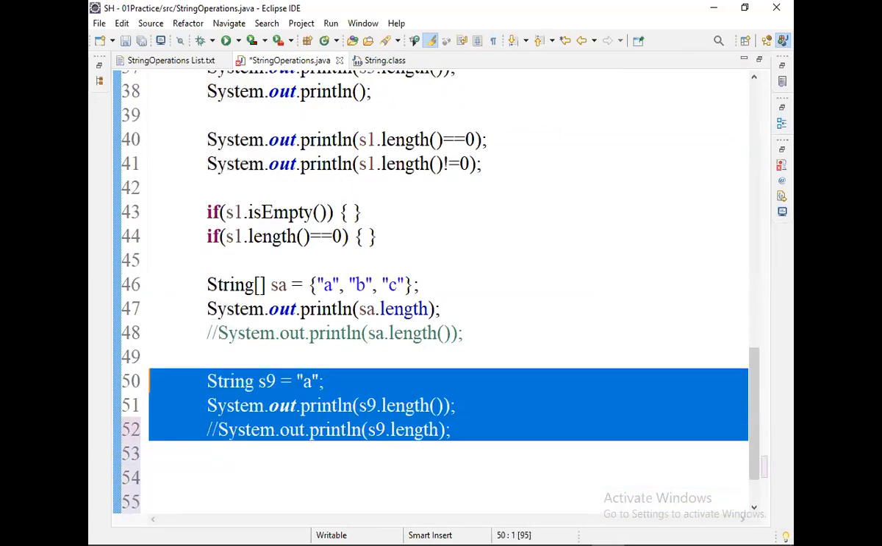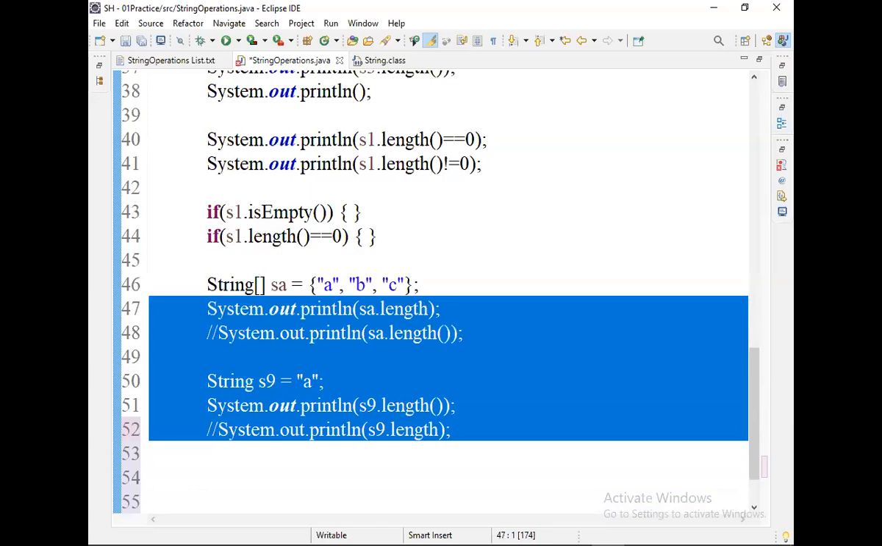Did you understand the difference between length and length parenthesis? Length is a field in an array object. For every array object, either normal array or string array, length is a property. It is used for finding the length of the array object. Length parenthesis is a method. It is used for finding the length of the string. If I use length parenthesis on an array, or the length variable on a string, the compiler will throw a cannot find symbol error. Carefully observe that.